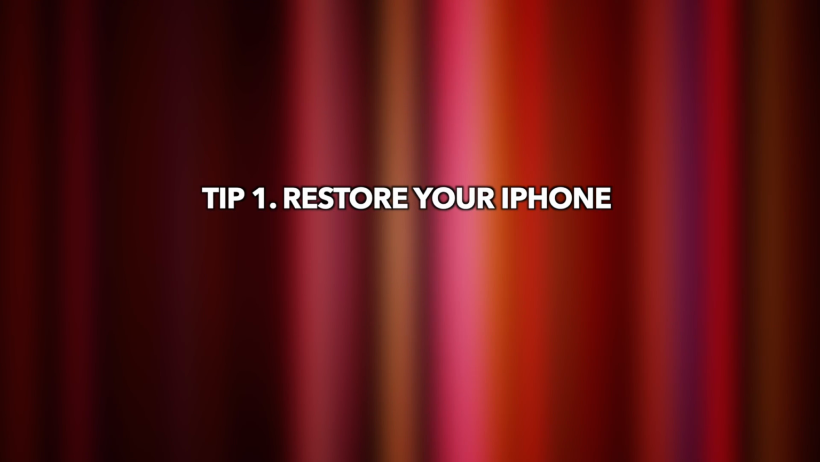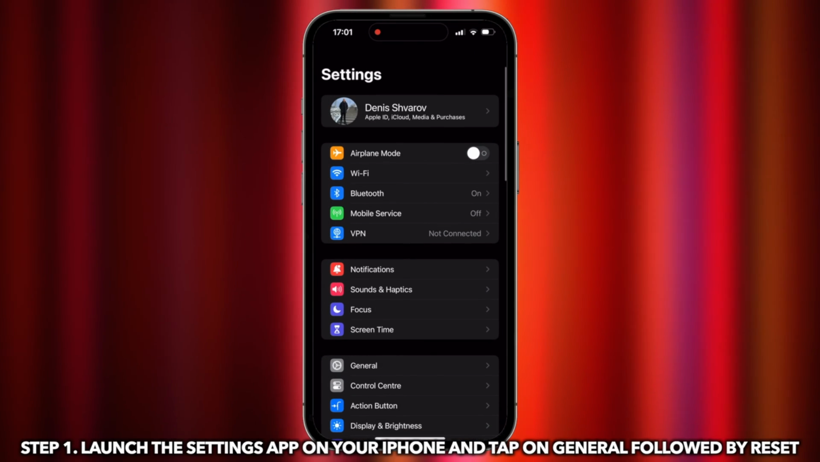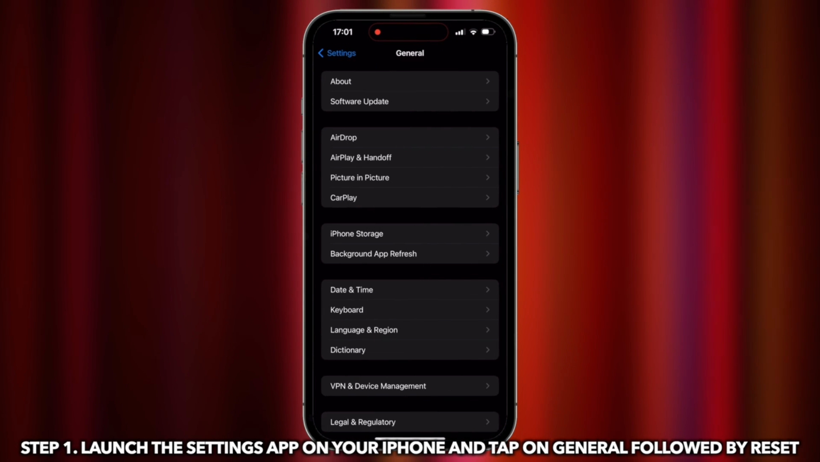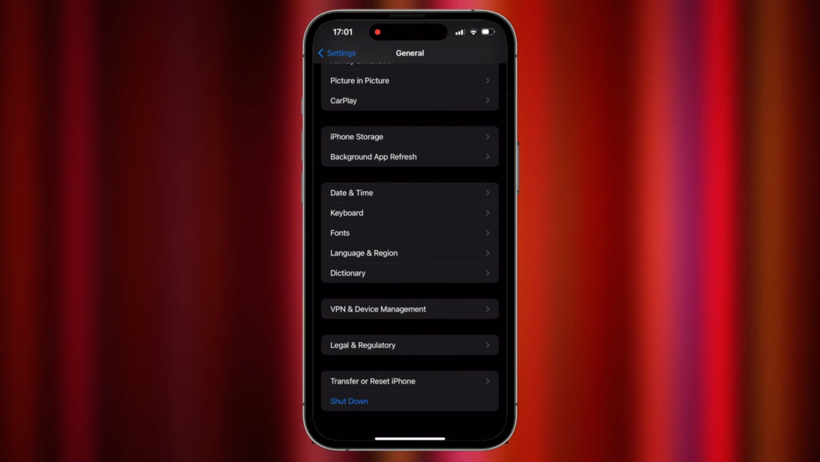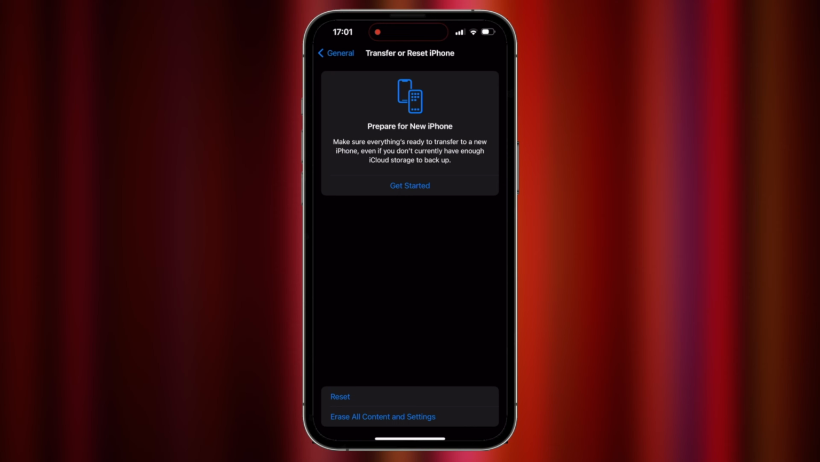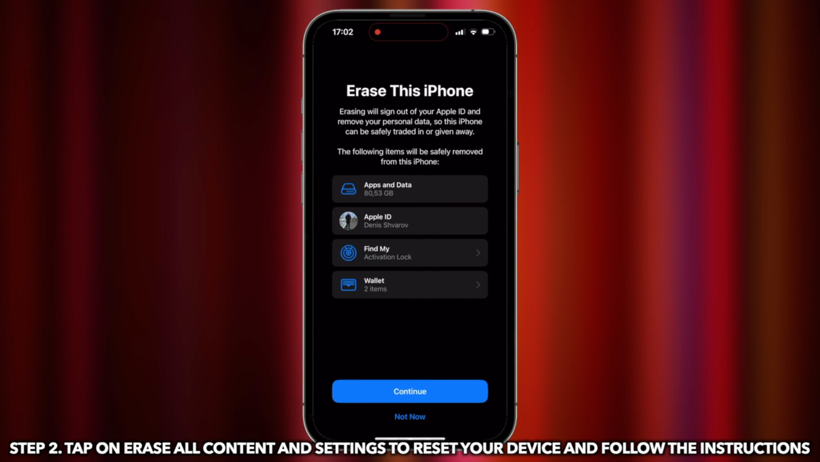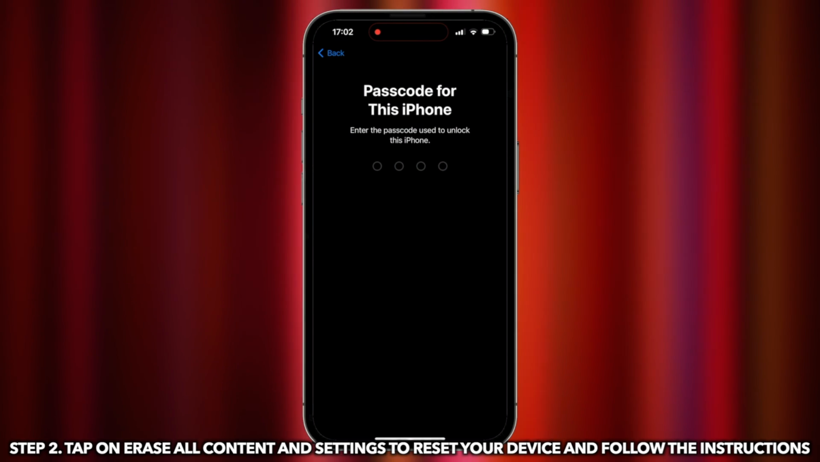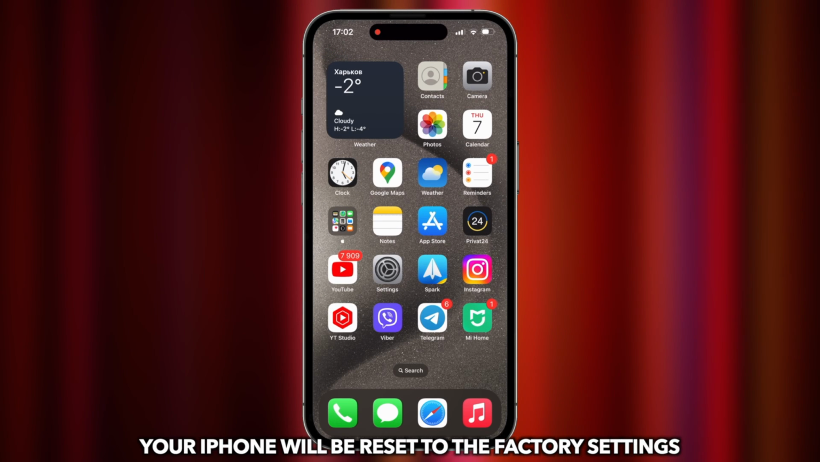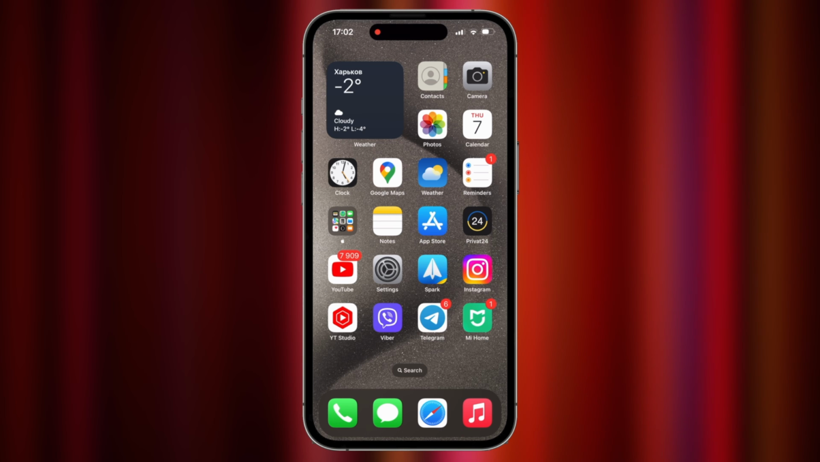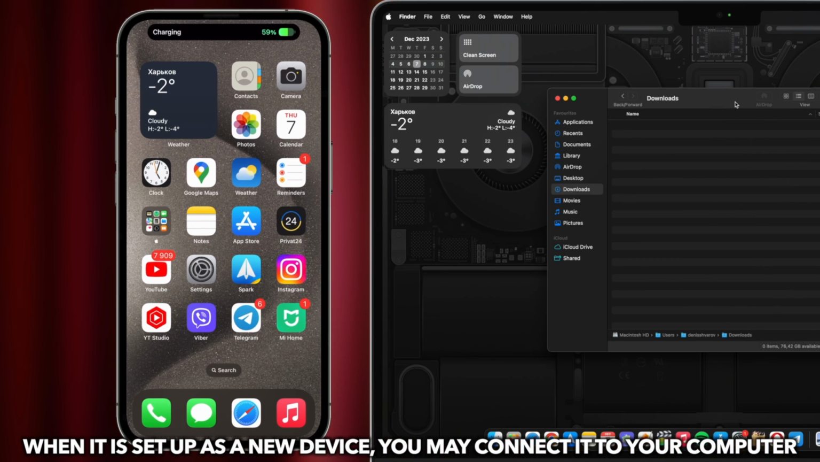So the first tip is to restore your iPhone. Launch the Settings app on your iPhone and tap on General followed by Reset. Tap on Erase All Content and Settings to reset your device. Your iPhone will be reset to the factory settings. When it is set up as a new device, you may connect it to your computer and iTunes should be able to recognize it.